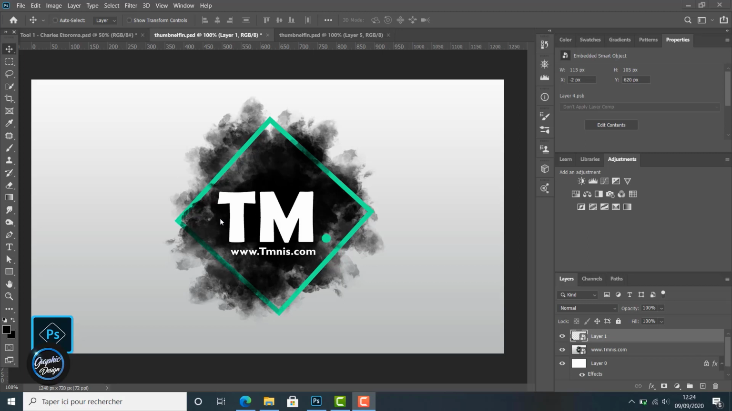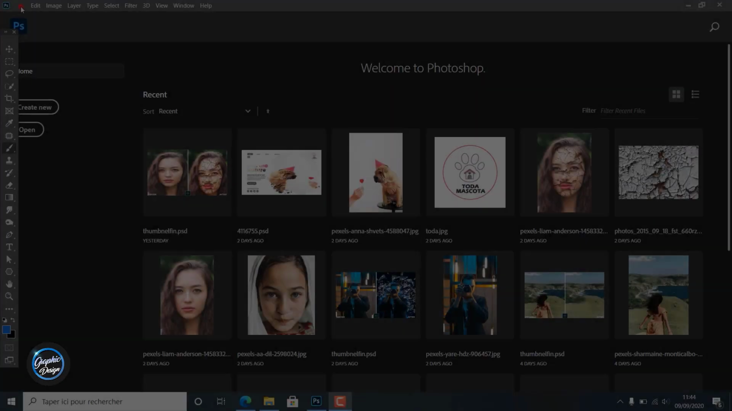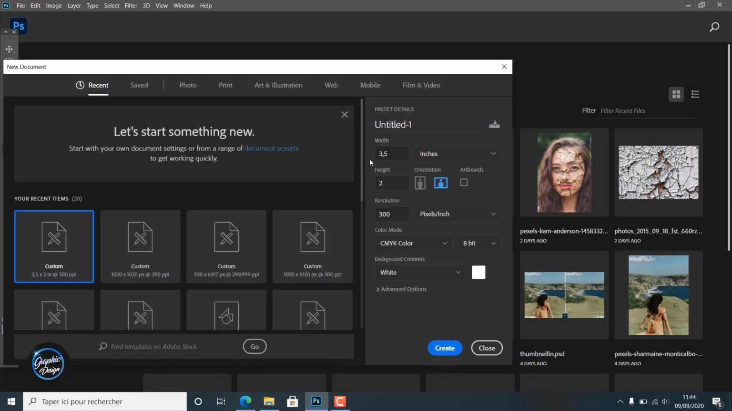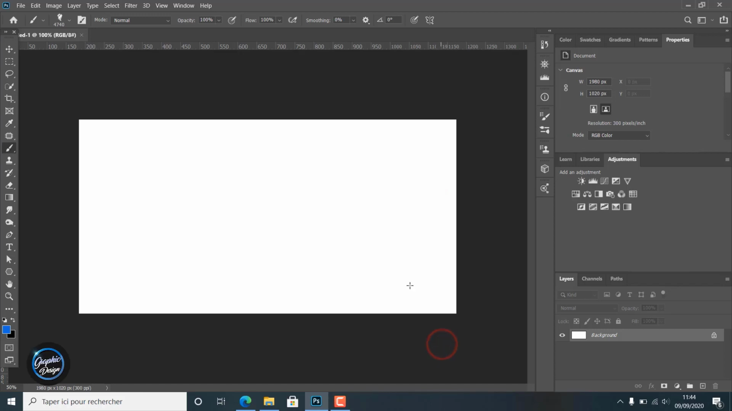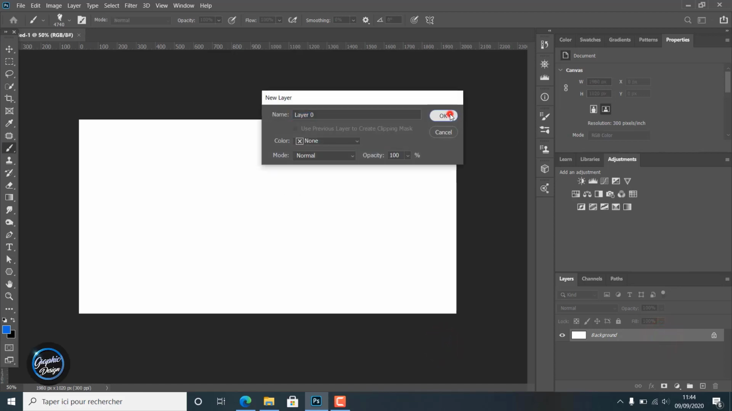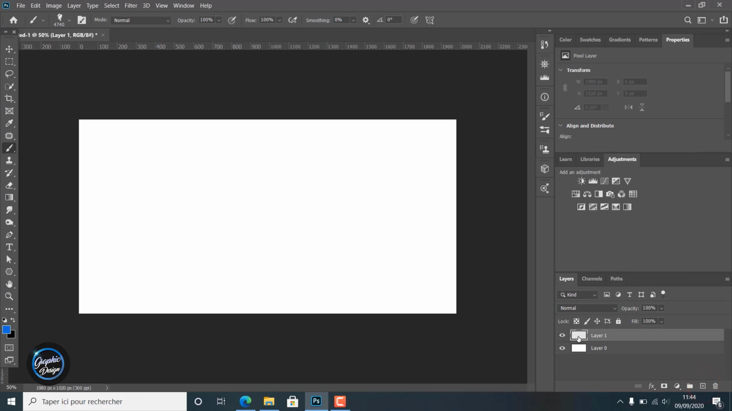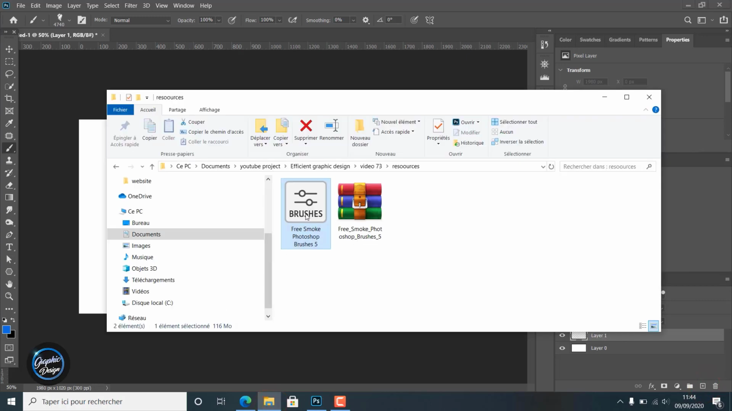So let's get started. Alright, so the first thing we are going to do, we create a new file with 1918 pixel and 1080 pixel with 300 pixel in resolution. We create our document, new file, we create a new empty layer, and we go to this brush here.